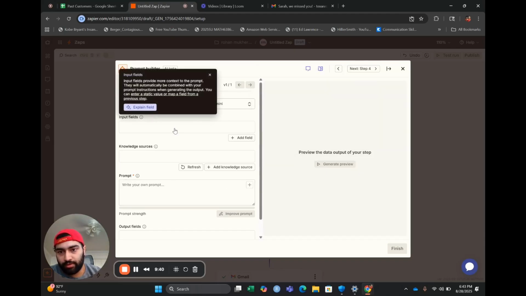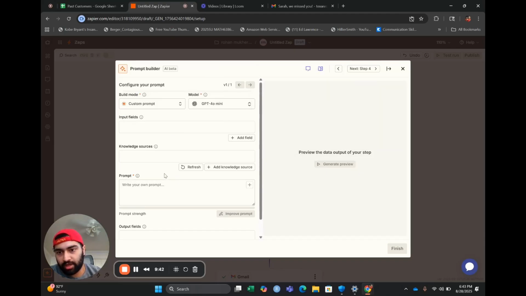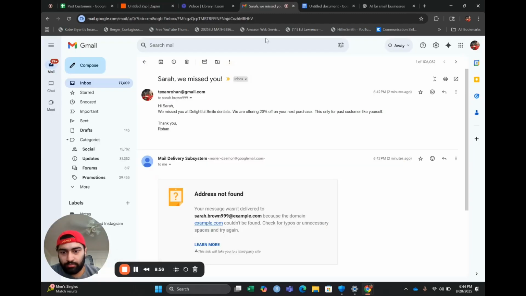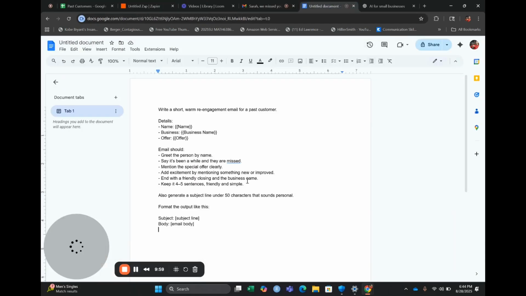We go to AI by Zapier. This uses OpenAI, because it's much easier to use it this way. Okay, now we've got to write a prompt, an output field, and an input field. The thing is, I don't want to bore you all by typing the whole prompt, so I'll just copy paste the prompt that I wrote. Then we can go through it together.